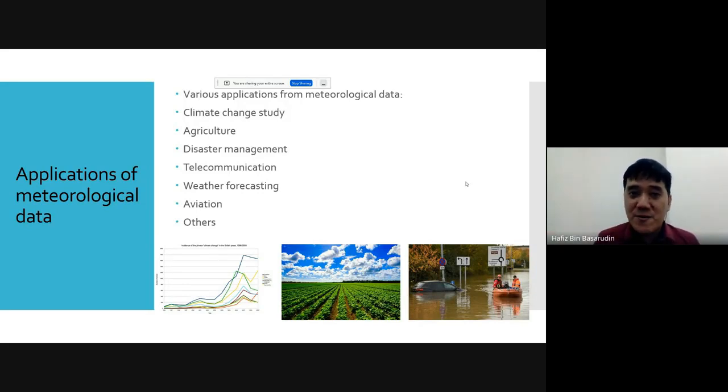So you can do a lot of stuff. You can do, for example, the climate change study, when you observe, let's say, the change of temperature, pressures, rain, or anything. So, for example, like this graph here, okay? You can also use it for agriculture. Let's say if your research or your projects deal with agriculture, where the rain, for example, or temperature, soil moisture is very, very important, all this data.